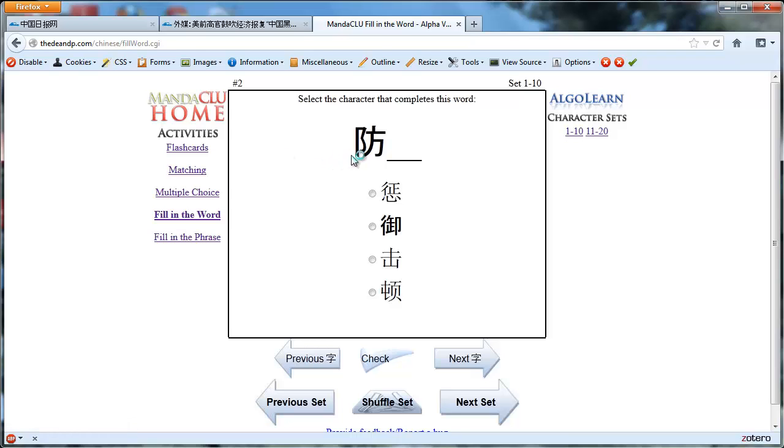With the fill in the word activity, MandaCLU grabs a 2+ character word from the passage I want to read and presents it to me with a character missing. The missing character is one of the characters I've been studying. The distractors are once again from the article I want to read. Also, MandaCLU is careful to try and make sure that none of the distractors could fill in the blank to make a real word. The feedback process is the same, where if I get it wrong, it tells me and returns me to try again.